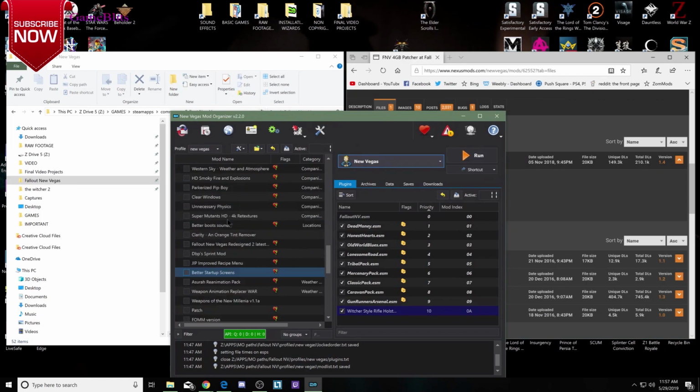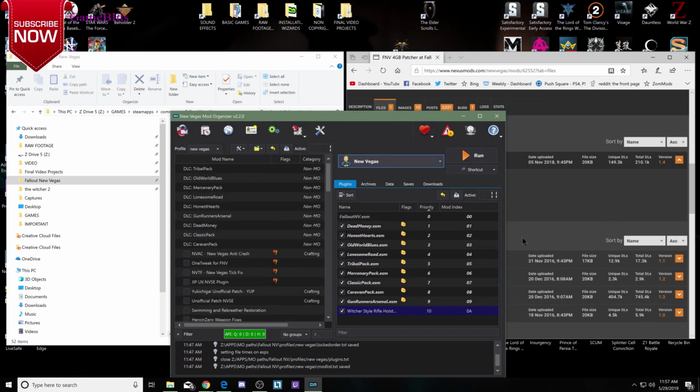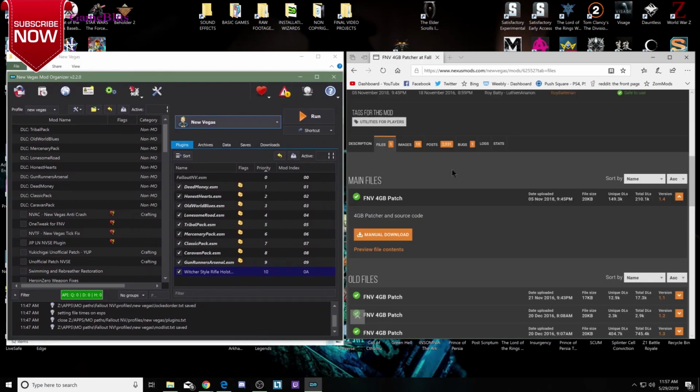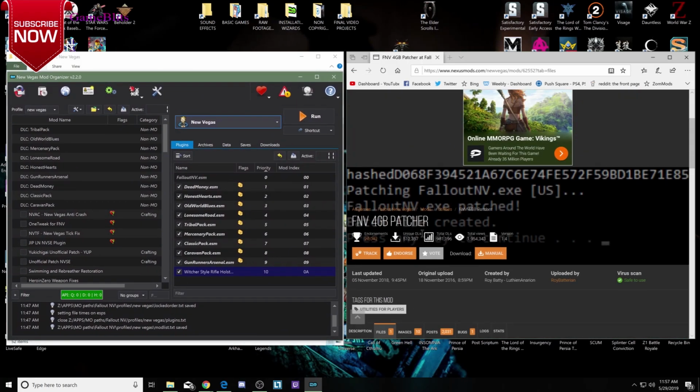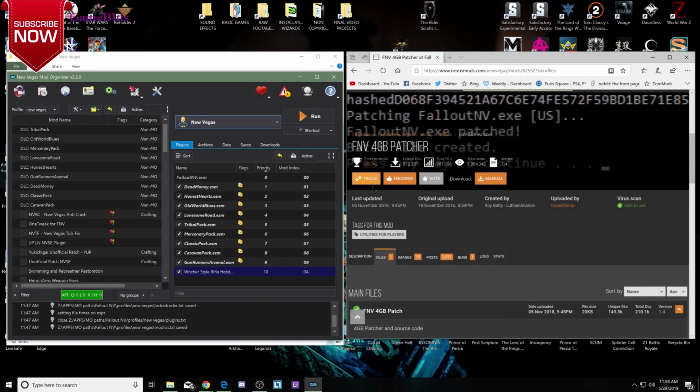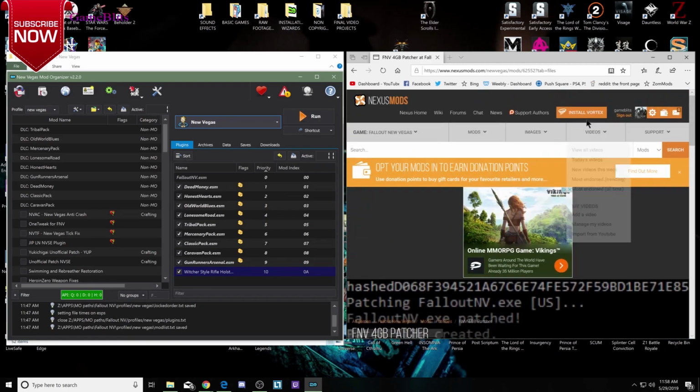Now what you're going to want to do to install this once you've downloaded that 4GB patcher, we actually skipped a step. Let me go over that real quick. Obviously before you could have gotten to this part of the video, you're going to want to create an account here, which you have to do in order to download these. So go ahead and just create an account here for Nexus Mods. Now you don't have to pay for it.